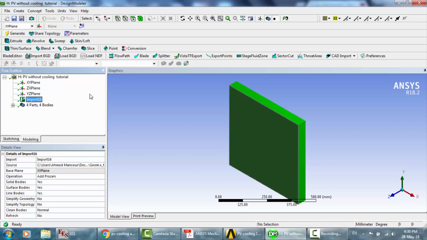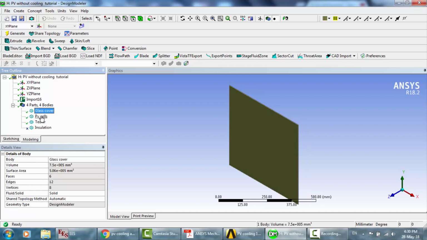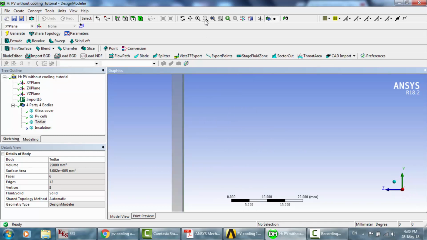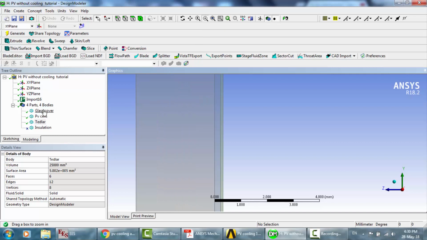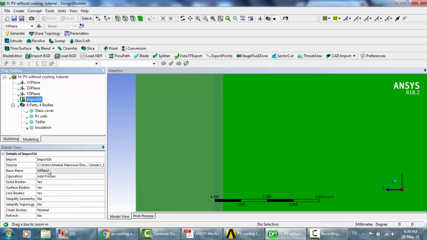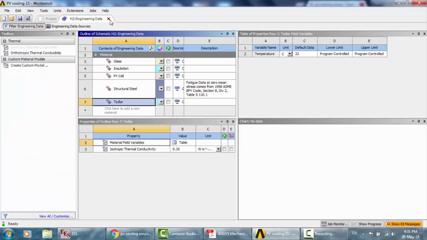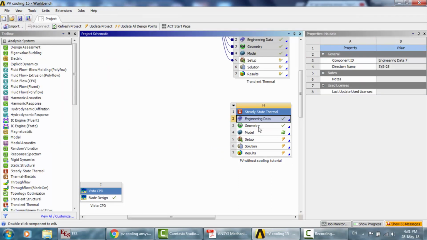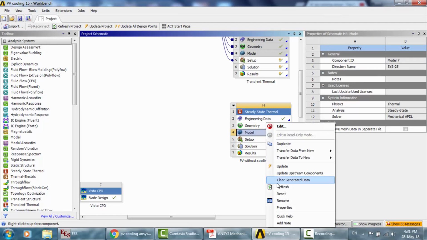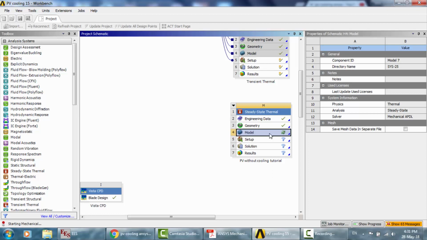I think it's better to do this here. So after importing the geometry, here are the glass cover and the PV cell and the tiller, I'm not going to use the insulation. After defining, we have here the glass cover and the cell and the tiller. Okay, add frozen. Here is add frozen because we have many materials or different materials. After finishing this, we define the engineering data and then import the geometry, and I just duplicate it, so open it for meshing.